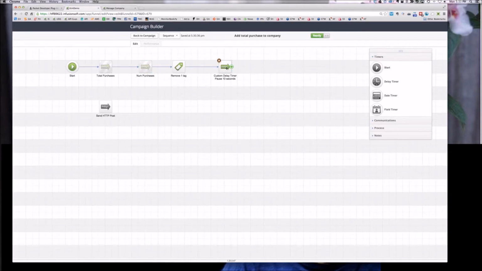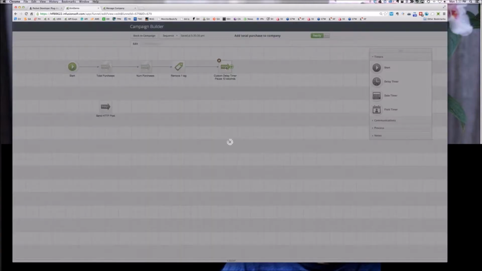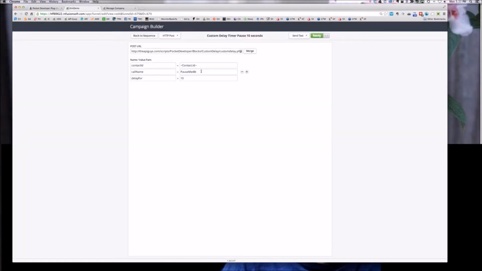Then I'm going to create a custom delay timer. This is, again, another perfect use case for a custom delay timer. The reason I do this, I'm pausing for 10 seconds. I've created a unique call name that can only be called from this one call. I've put a 10-second delay on it, and there's the URL.